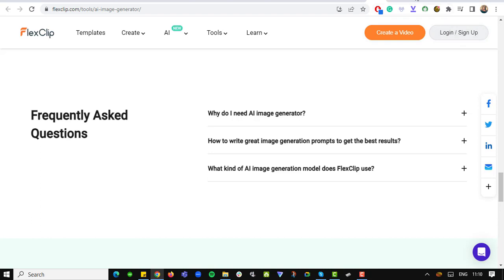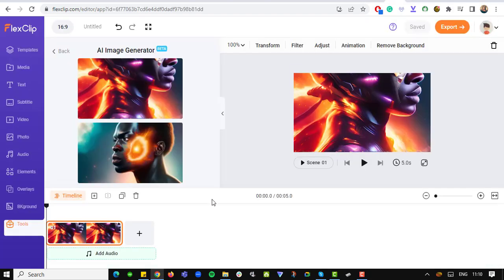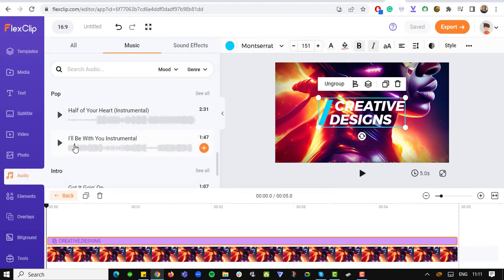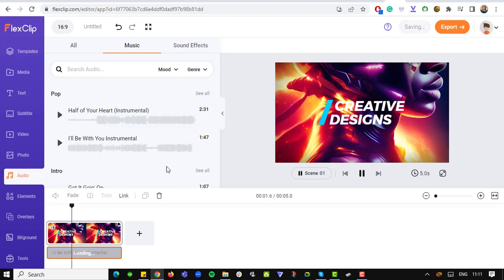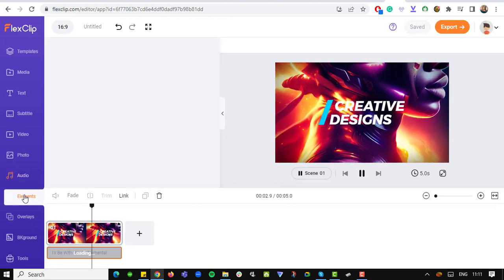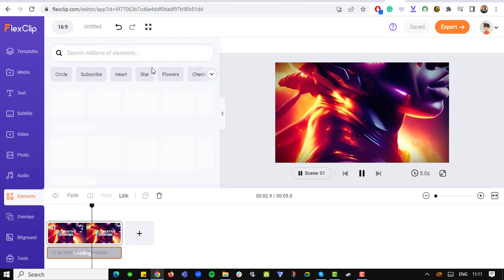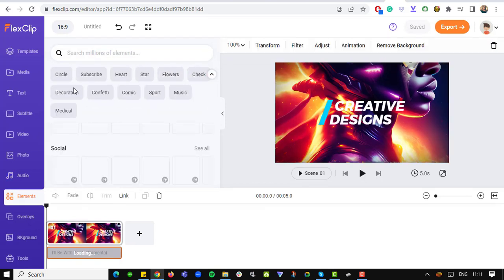To give your videos a professional touch, Flexclip offers a variety of transitions and filters. Transitions help you smoothly move between clips, while filters can enhance the overall look and feel of your footage. With just a few clicks, you can apply these effects and give your videos a polished look.